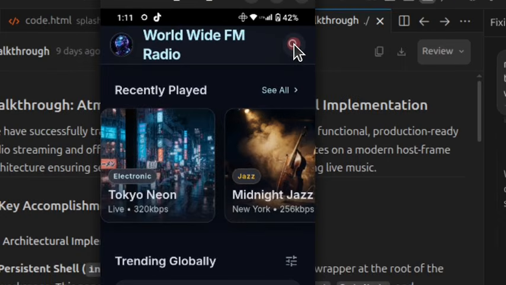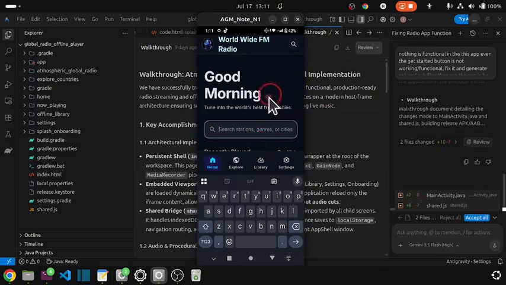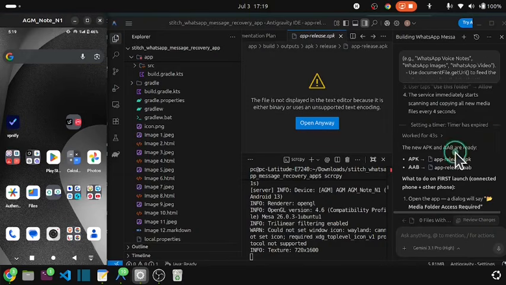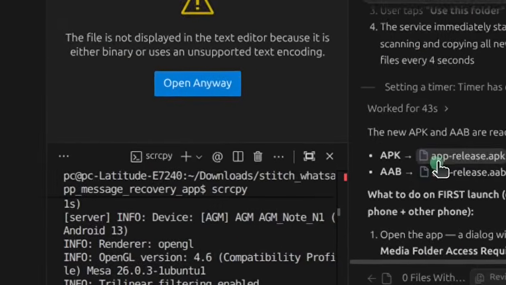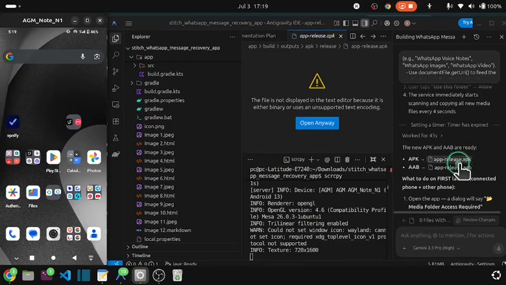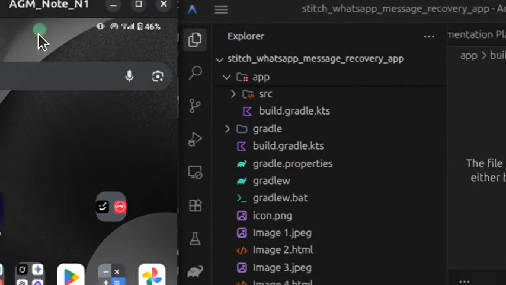You can even go ahead and search for any station right here, and then you will get the station anywhere around the world that the station is. So if Anti-Gravity has successfully built the APK and the AAB just like this for you, just go ahead and check out this AAB and APK file in your emulator, which is your Android emulator, which is this.